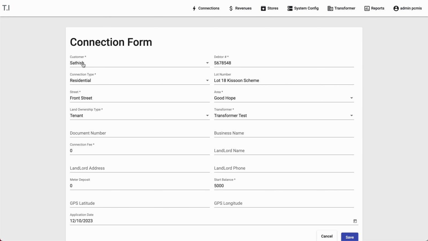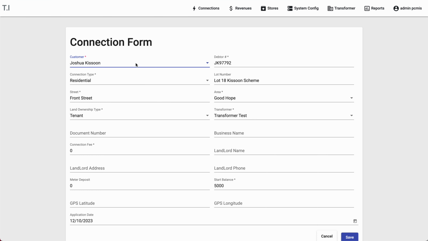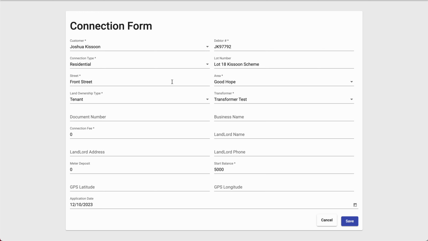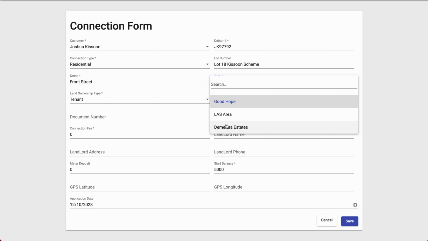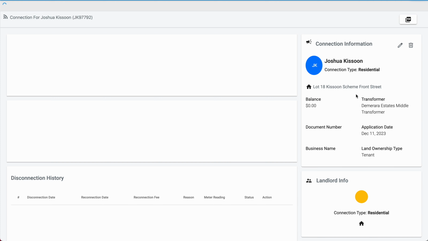All right, let's go ahead and update this connection. You'll see now in the customers drop down, the new customer is there. Debtor number is automatically set. And my area, again, you see the new area. So I can go ahead and update the area and the transformer. And I hit save. Again, you'll see the information updated here.